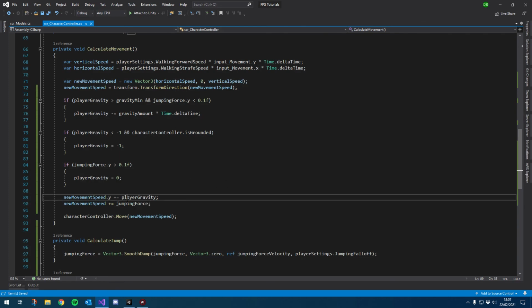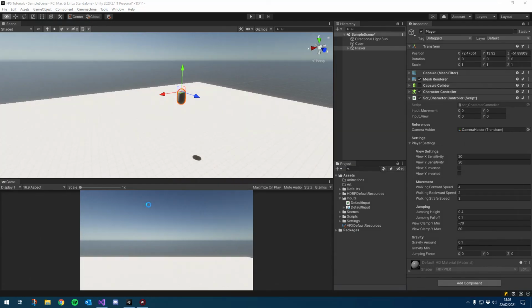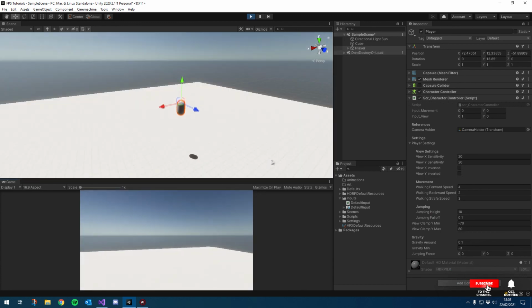Okay, so you see we do need to play with the fall off values a little and make sure it's more in line with the gravity. So what I'm actually going to do is here where we do our new movement speed and we add our jumping force, let's just add a times time dot delta time here. And now for the values, let's try and match our jumping fall off with the gravity. So see here we got gravity amount. Let's try and match our jumping fall off with that, which we already have. So that's actually okay. And then our jumping height, let's just set that to 10. You may need to play with that fall off just to make it a little bit more.